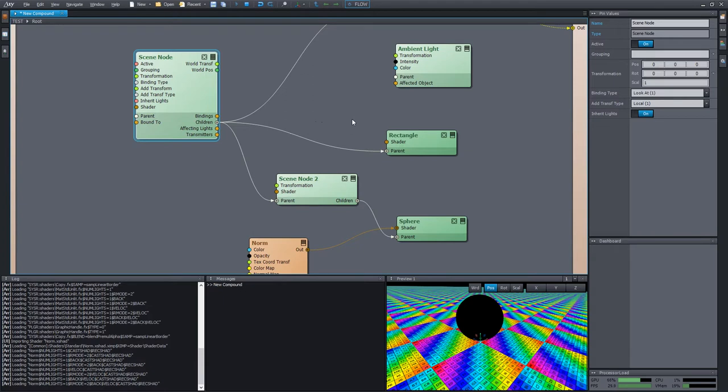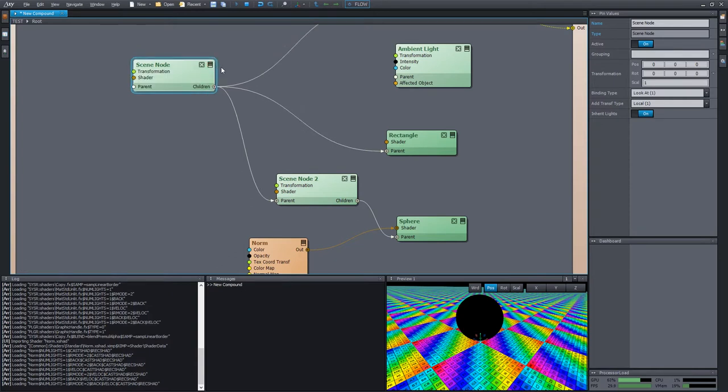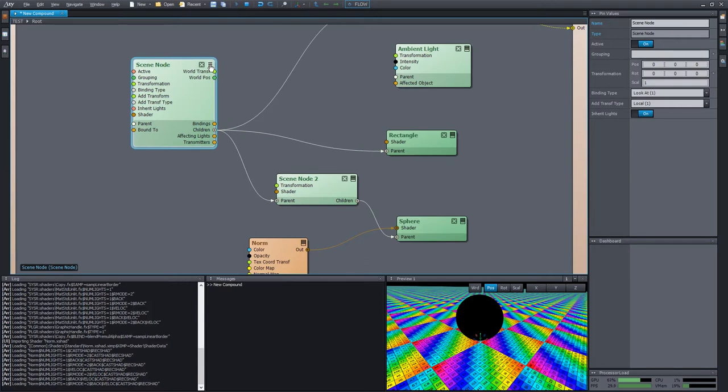We have three different expansion modes that we can select from. There is the closed mode, where only the pins which have cables connected to it are visible. There is the semi-open mode, which is the default mode, and the fully open mode.